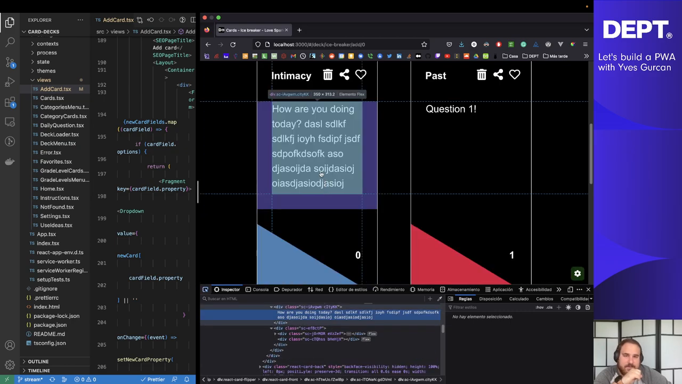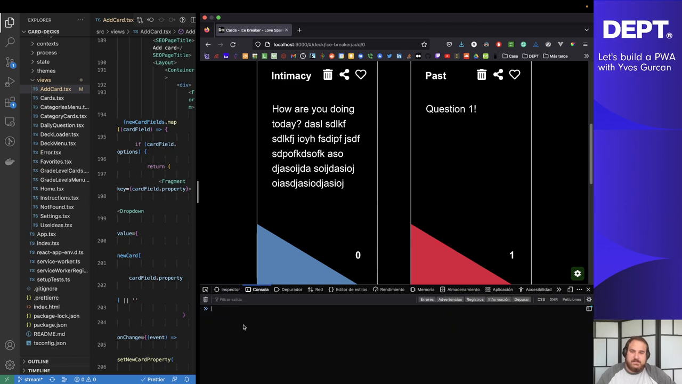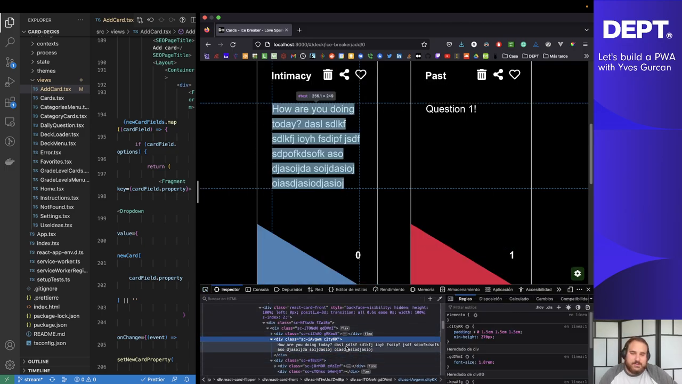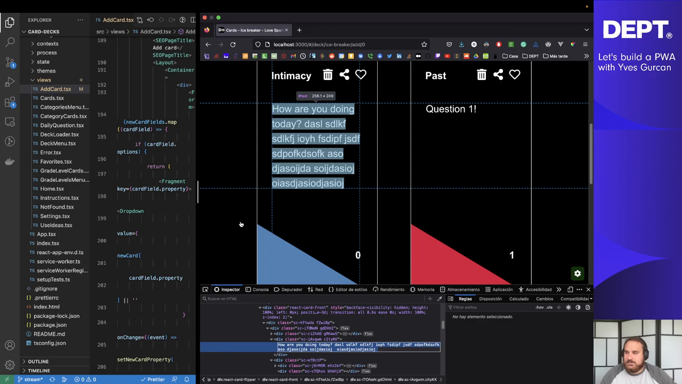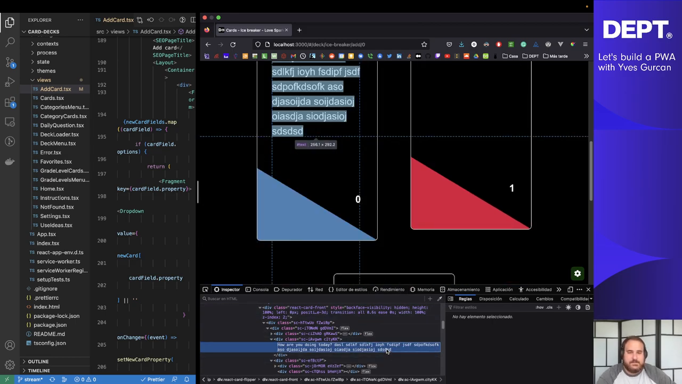So here we have, and we can just grab this and try to figure out the length of it. We have 116 characters in this case. Okay. I know that the length of the words is definitely going to be a factor that changes things. So, okay.